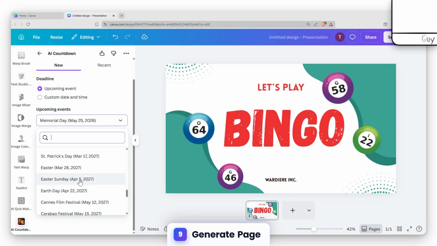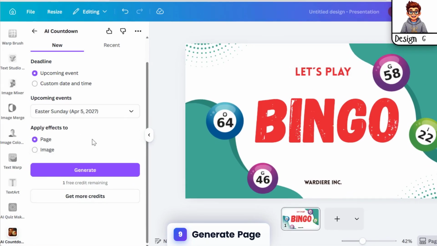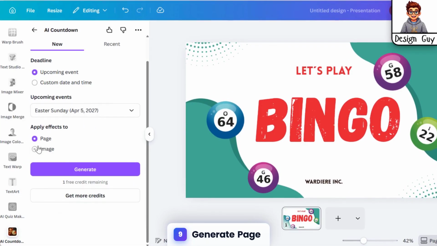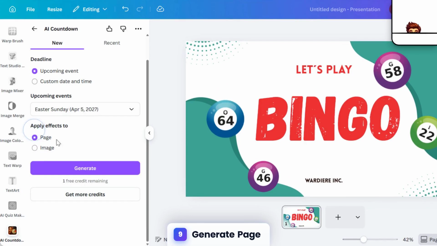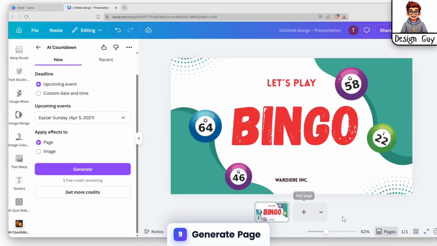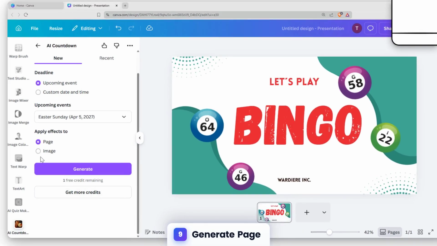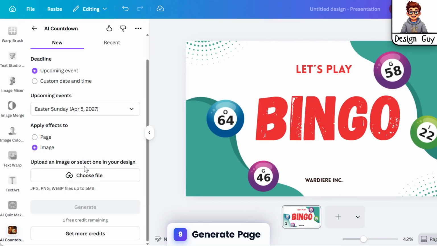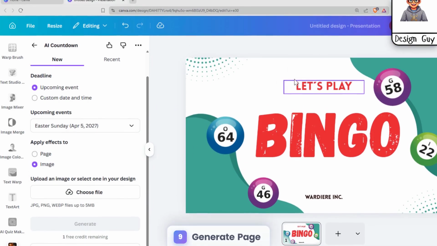Type the event name, for example, Easter Sunday event. Next, click the Generate Page button. The software will automatically create a full event page for you, complete with recommended images you can use to make your event promotion visually appealing and professional in just moments.